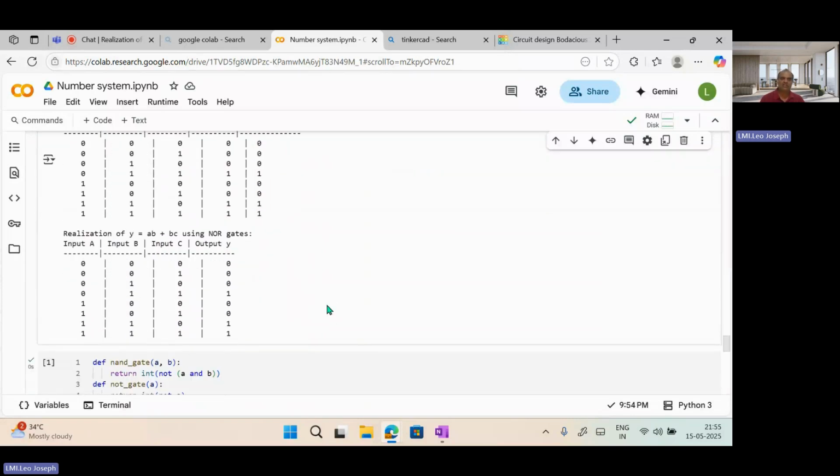Similarly, you can work for NOR gate also. So 0, 0, 1, 0, 0, 1. If I work direct, you will get the same output. Like that, we can realize any simple circuit using either NAND or NOR, and you can write the coding for this, and you can verify whether we are getting the correct answers or not.